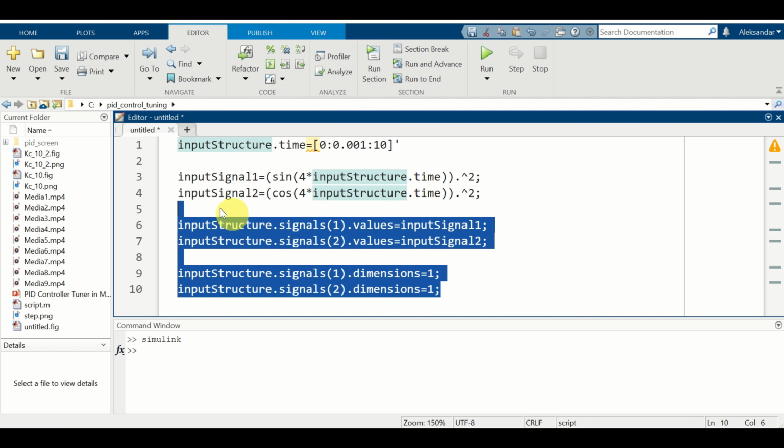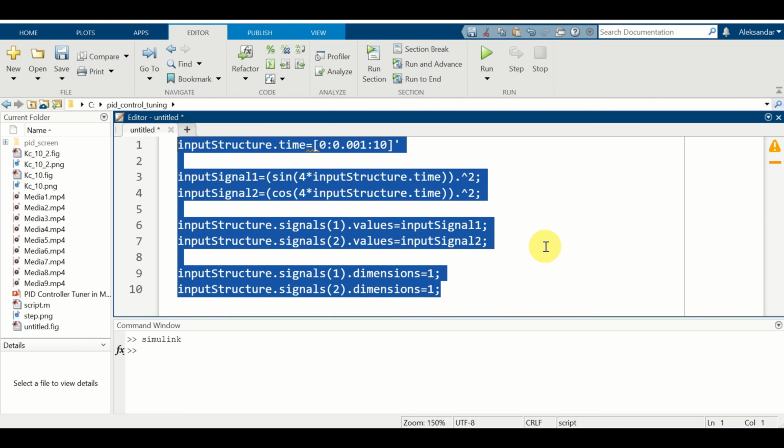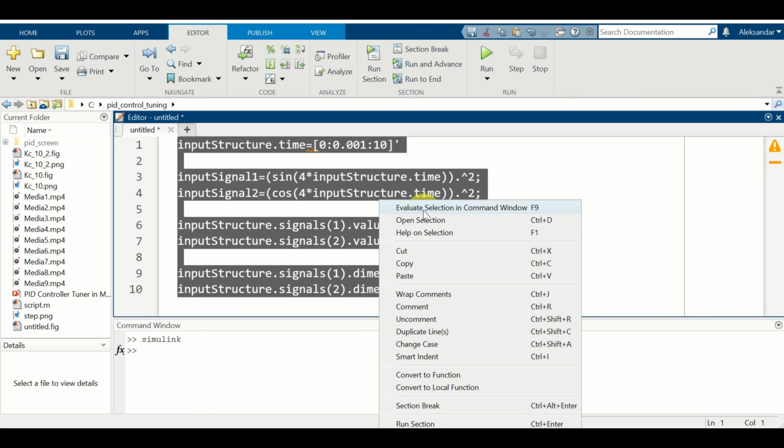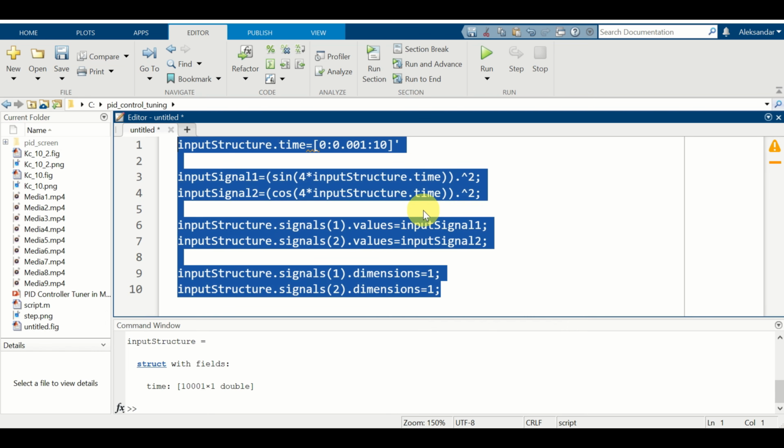Next, let's load everything into the MATLAB workspace. Select everything, then right click and press evaluate selection in command window.